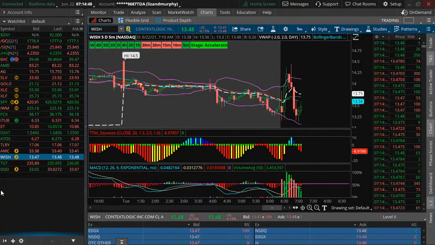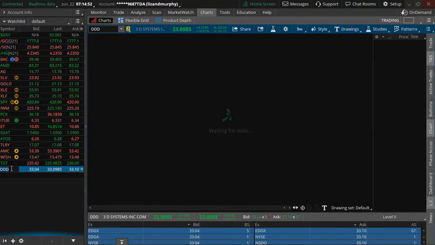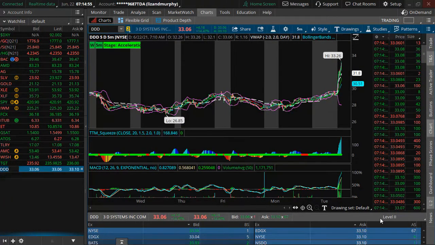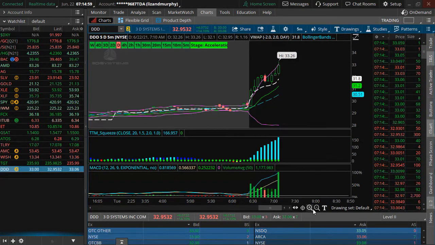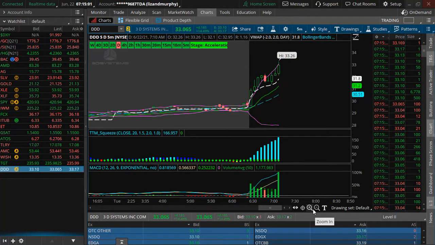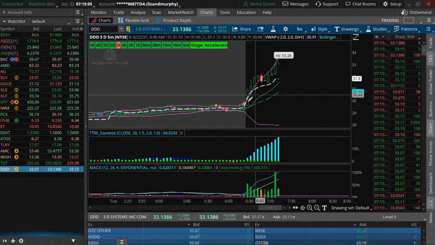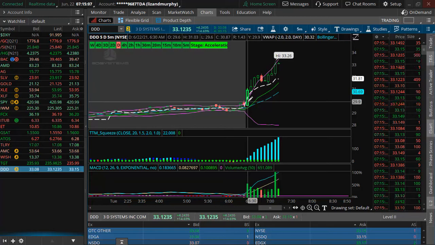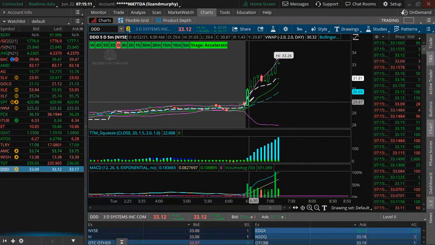Another one I chose today was Triple D. I like this one. Let me open this up better. I like this one for a $35 call. I alerted this one right after open, and it was right on this candle. This candle, everything was giving me all my signals.